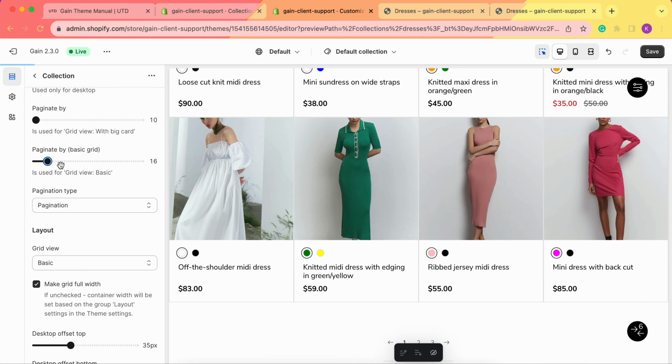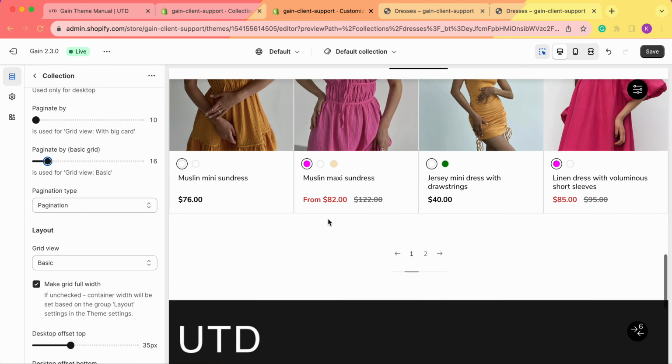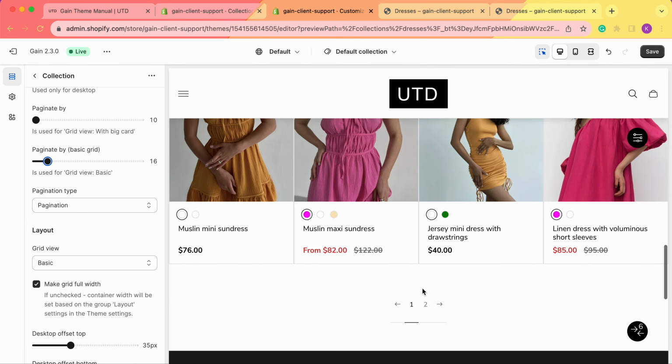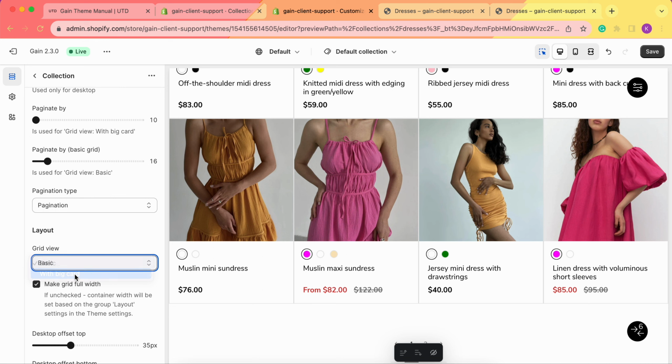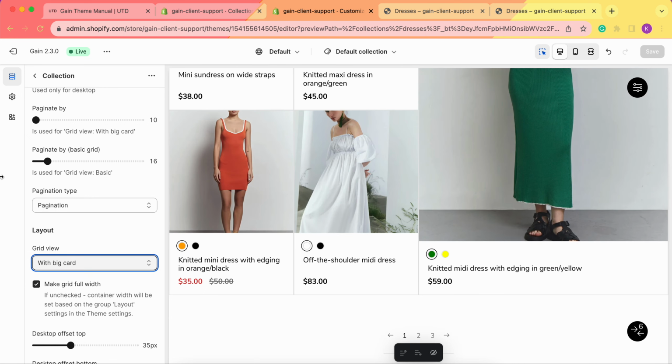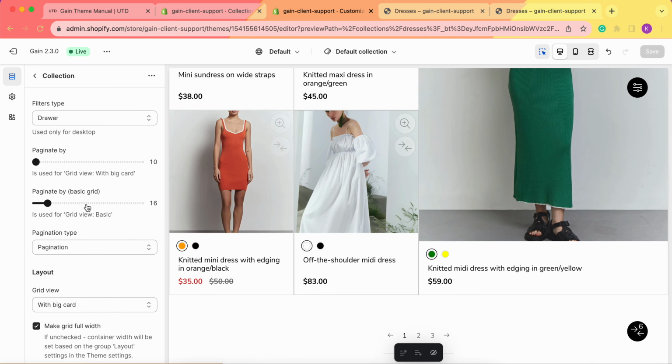You can change it to maybe 16 here. So now we have 2 pages in here, and each page is filled with 16 products in it. However, let me change it back to the grid view with big card. And here we have pagination by 10 products per page.